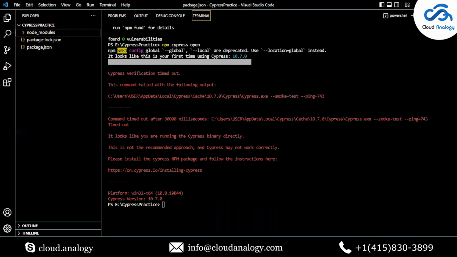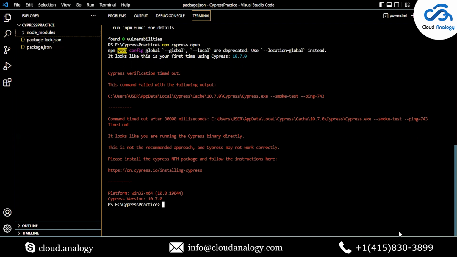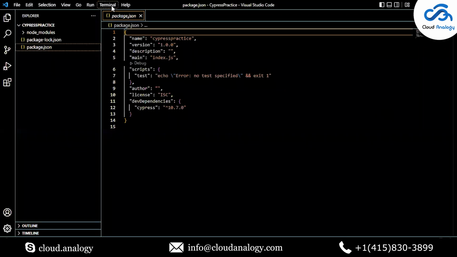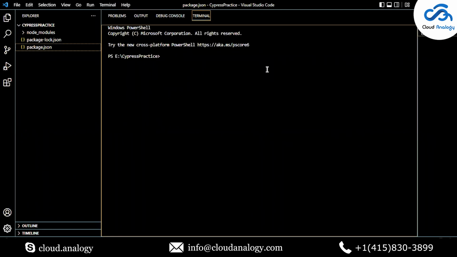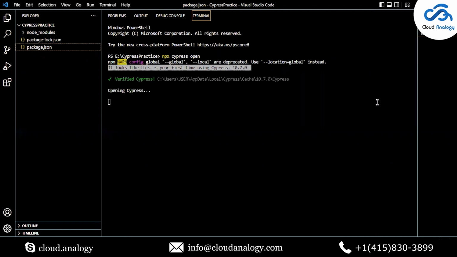Here I am getting this error message. This is because after downloading Cypress, we need to restart Visual Studio Code. So I will restart my Visual Studio Code, click on the terminal, then the new terminal, add the command here and click enter. It shows the message again: it looks like this is your first time using Cypress and the version installed in your system. Here is another message, verified Cypress along with the location, and Cypress is opening now.